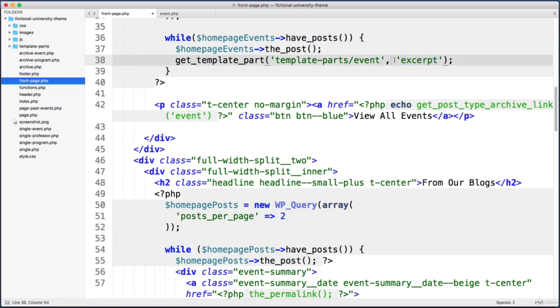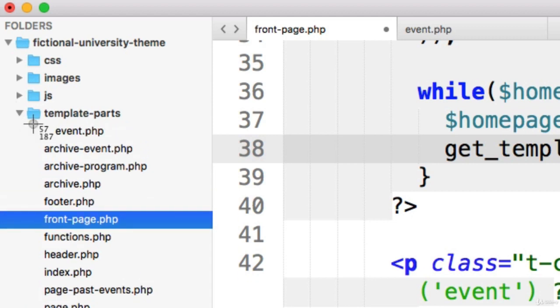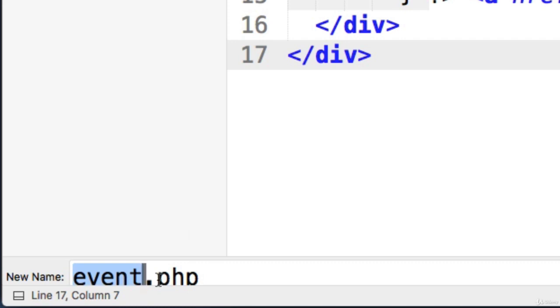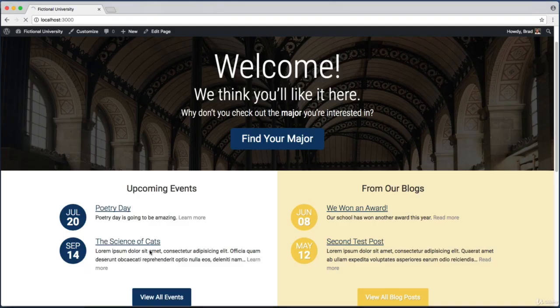So WordPress adds a dash at the end of this base slug name, and then it just depends on this specialty name. Just as a quick example, with this code in place, let's rename our event file that we created just a moment ago. In our template parts folder, let me rename event.php to event-excerpt. If we go ahead and save this, see that nothing changes on the front end.